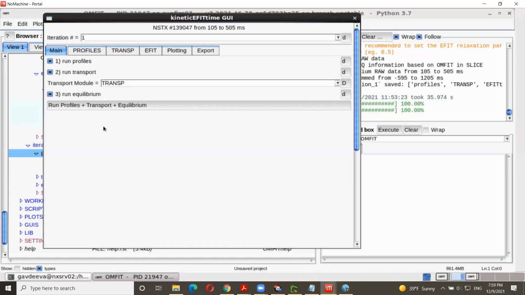So technically you could use this module like Alina showed. You could have all of those boxes checked: run profiles, run transport, run equilibrium. You can actually write a script that will process a whole run. And in fact, we've done that to create some databases.